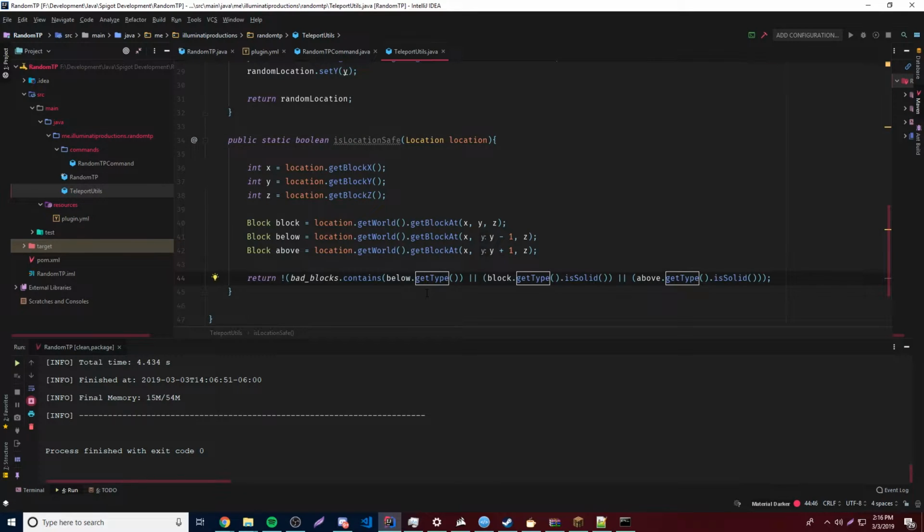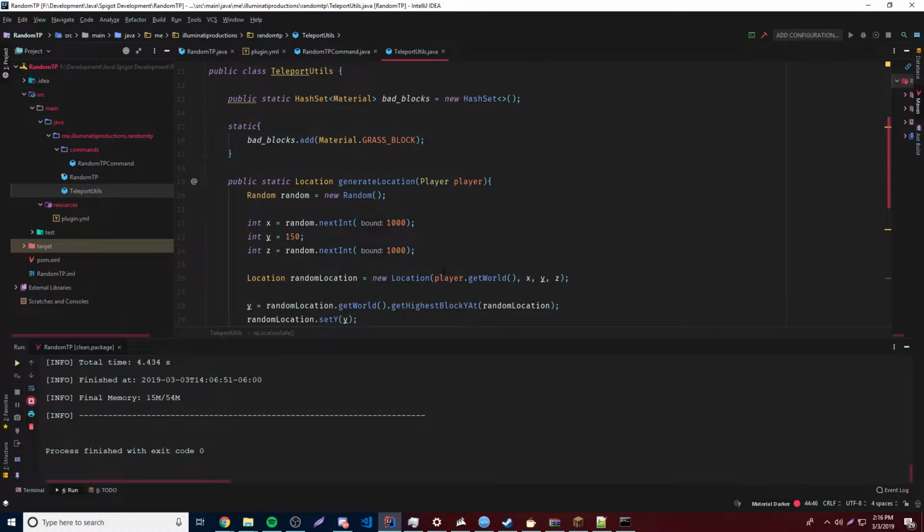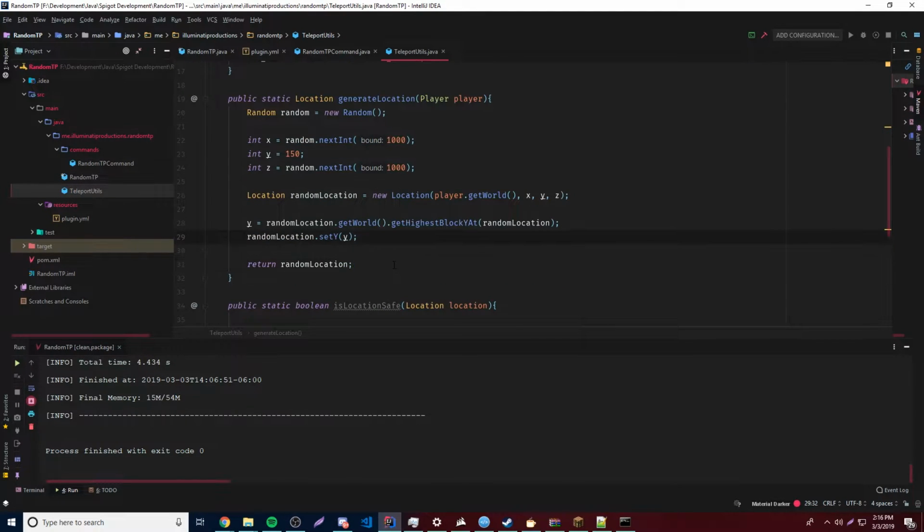So that should work perfectly. So let's go and try this out. We want to test it out here. What we want to do here is, before we return a random location to the player, after we generate a random location, we want to make sure that that location is safe.